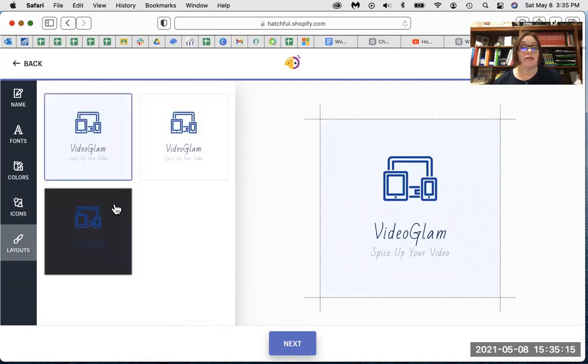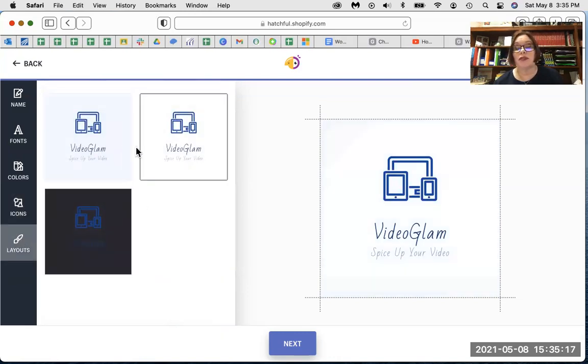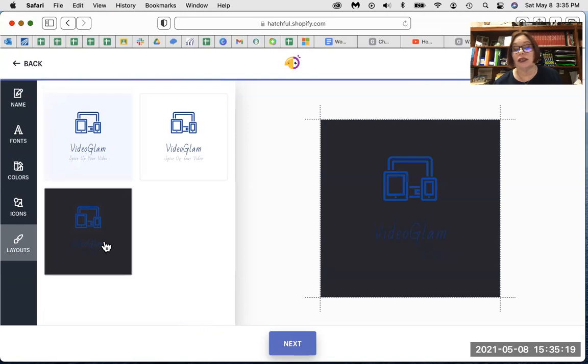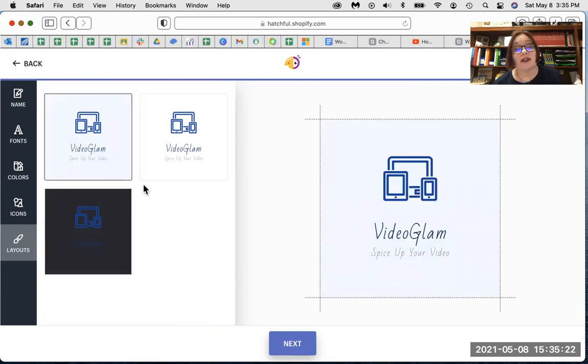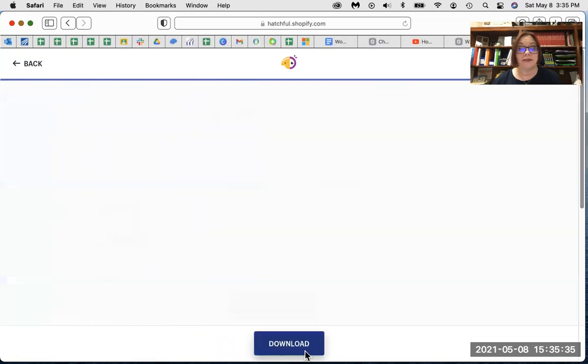And then layouts. It gives me a couple different ideas here. I don't like the black. There's not much for me to choose from, but depending on whichever logo you go with, there's going to be a lot more options, because the first one that I did, there was a lot of options with. So I'm going to go on to the next.